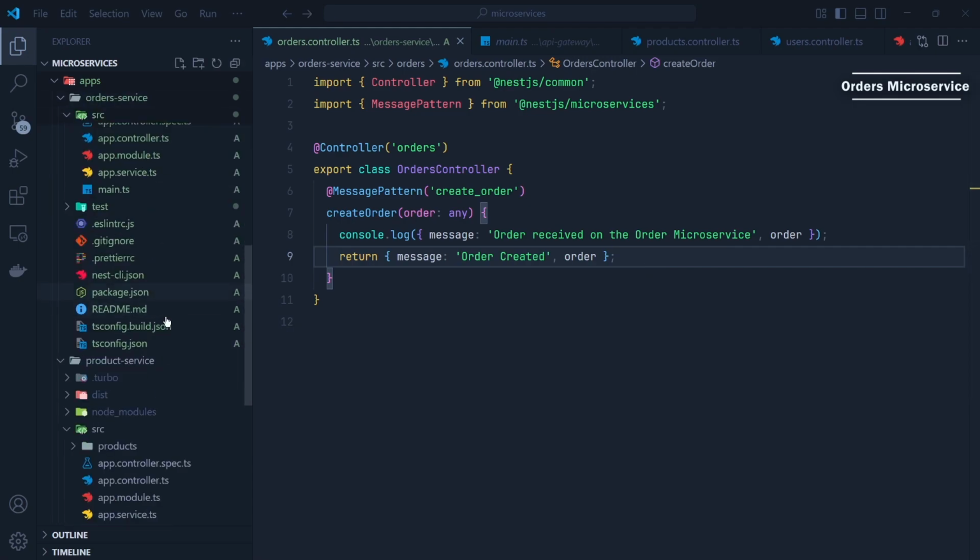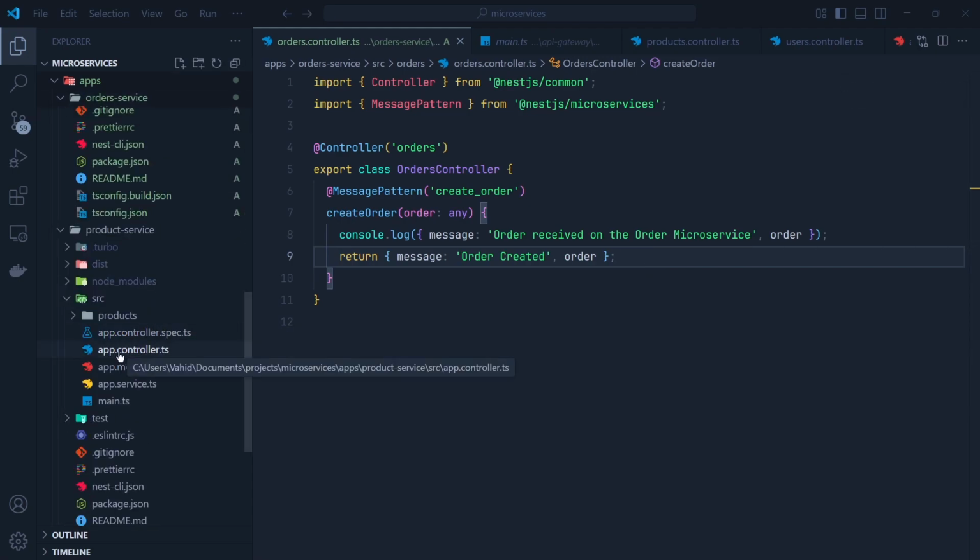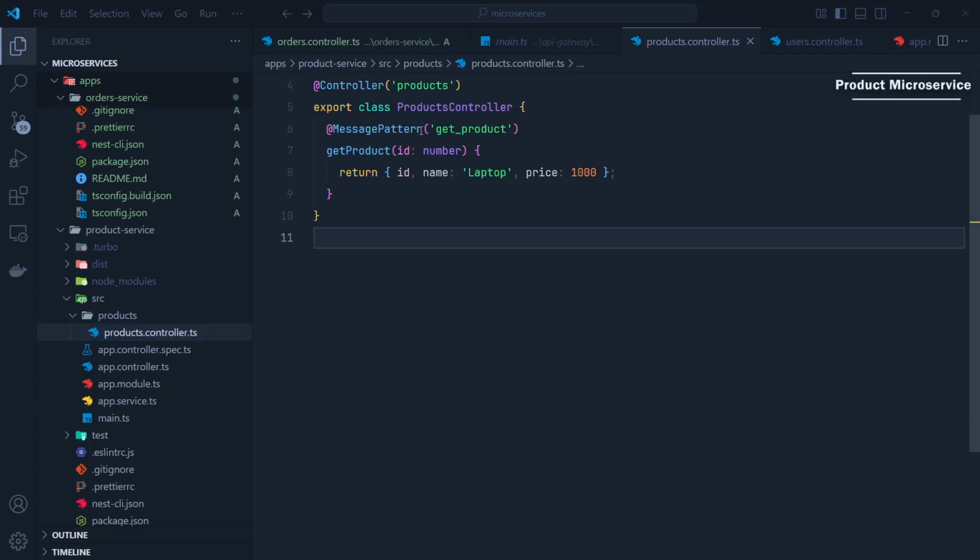Okay, now let me go to the product microservice, and here in the product controller, we already have a message pattern which works with TCP, get product. With this message pattern, the API gateway can get the product details. Now we want to create an event pattern named order created, and actually this event pattern will listen to order created events through the Redis channel.